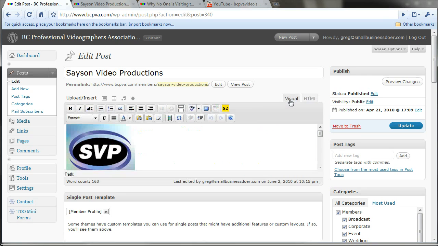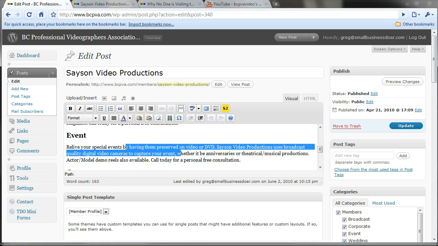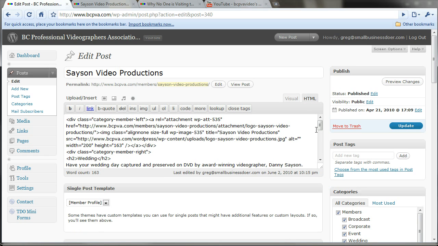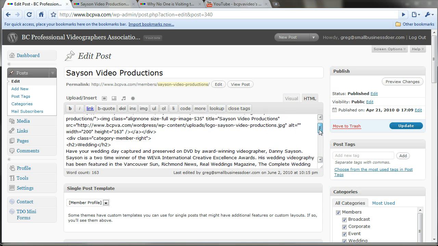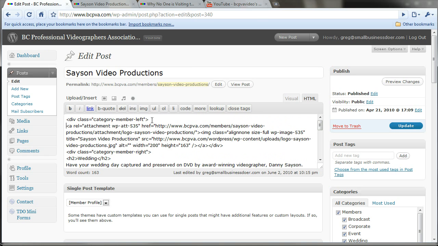For quick and easy things though, you could seriously go into visual mode and just go in here and retype things or delete things. But I mean, you can figure out how to do that on your own. HTML is a little trickier, so I'm going to show you how to do that. So essentially, your picture is right here. So this is, let me just divide it up here a little easier.